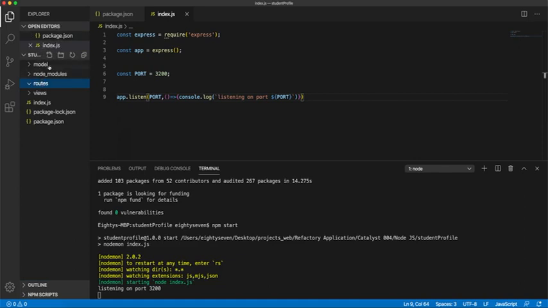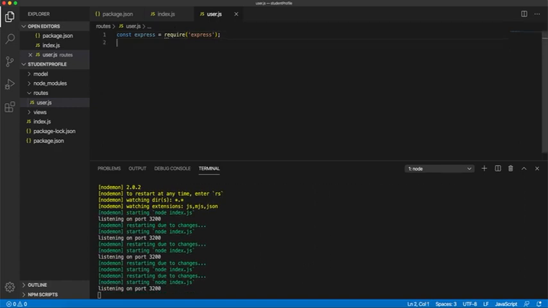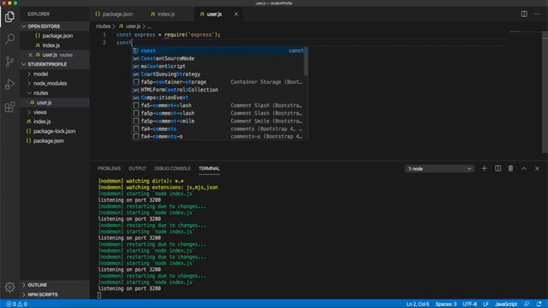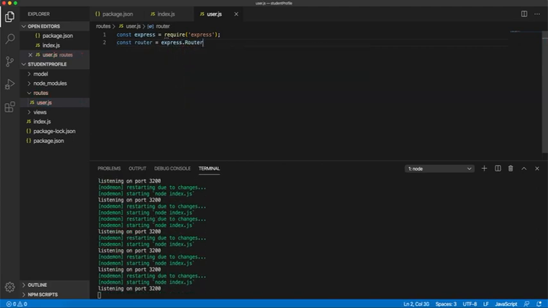I'm going to create a new file in the routes directory and call it users.js. I'm going to require express as a dependency in this file. Now, within Express, there's a useful method called Router. This is going to help us establish the routes of our application.